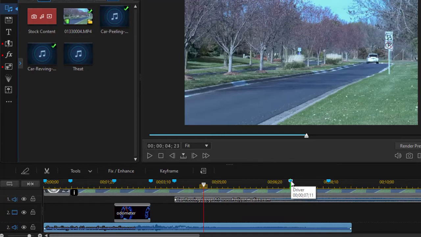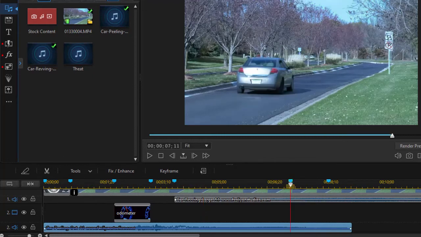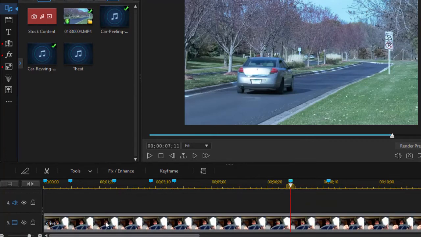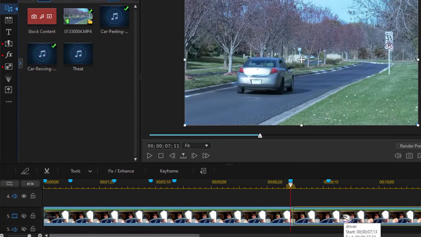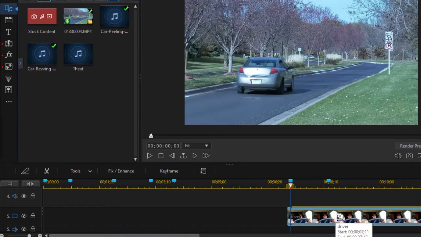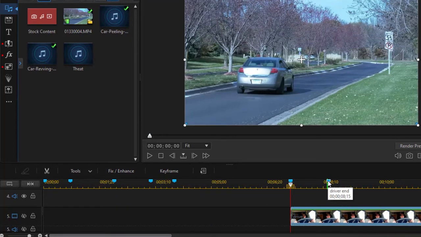This will be the driver of the chase vehicle. So I'm going to click here, and I have a clip of my driver. I'm going to drag it over so it matches. Normally you just drop these from the media room. I have these down here for another reason, and I think that's driver end, so I'll click on that.